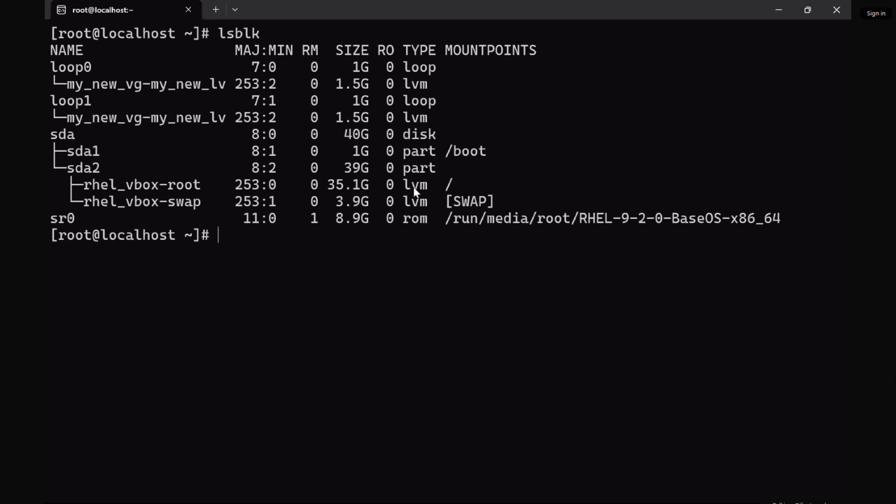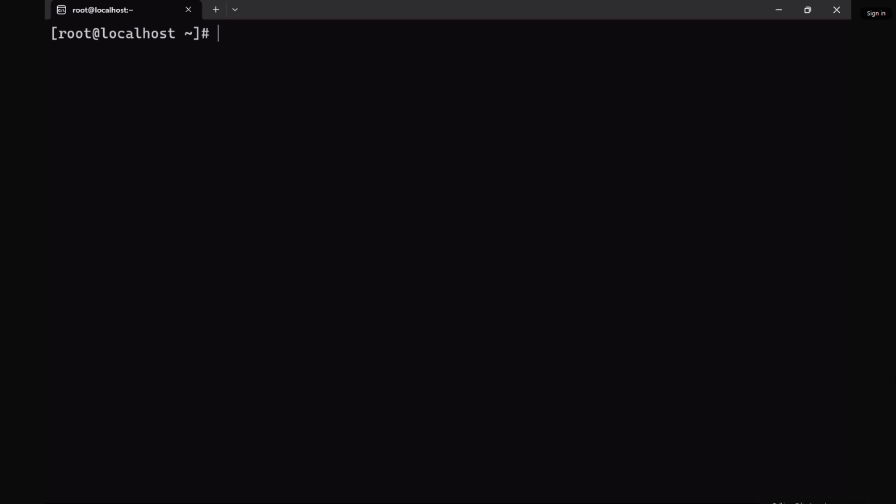Yes, you can also take backups. We take a backup of the logical volume. If you know about snapshots, we can create a snapshot of it. Okay, you can create the backup that way.